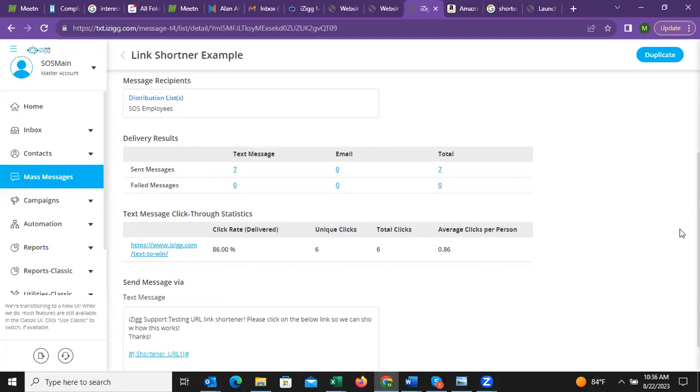So this is a great way to not only use that link shortener to compress that long link sometimes. The usability is just much easier for your consumers, but also it will tell you how that link is doing. What is your click-through rate?